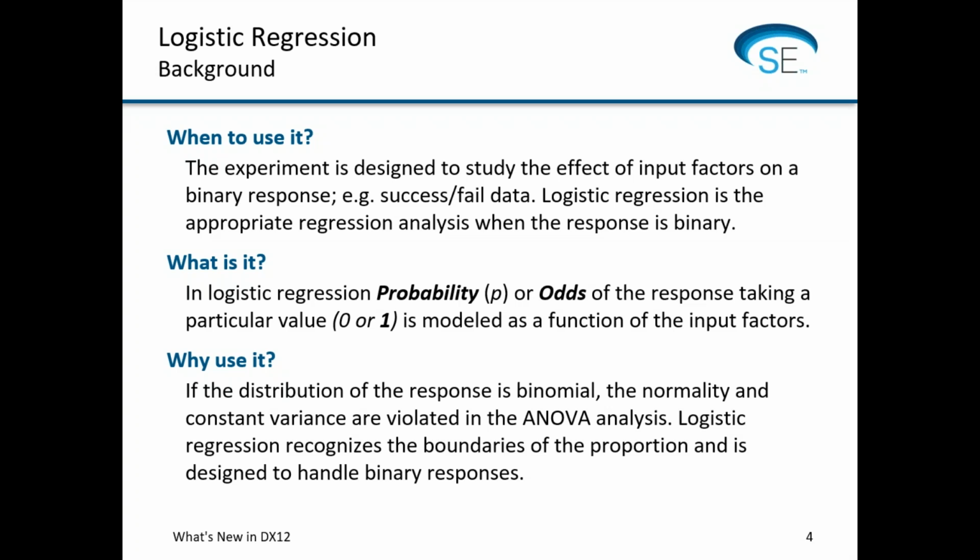When you have the typical ANOVA analysis, but you also have a binomial response, we are violating the normality and constant variance assumptions that ANOVA requires. And so this is why you need a different type of regression analysis. So logistic regression recognizes these boundaries of the proportion and is definitely designed to handle binary responses. I'm going to demo this just briefly.